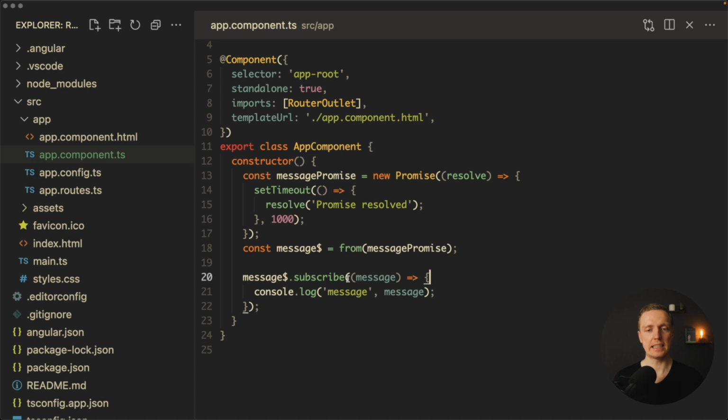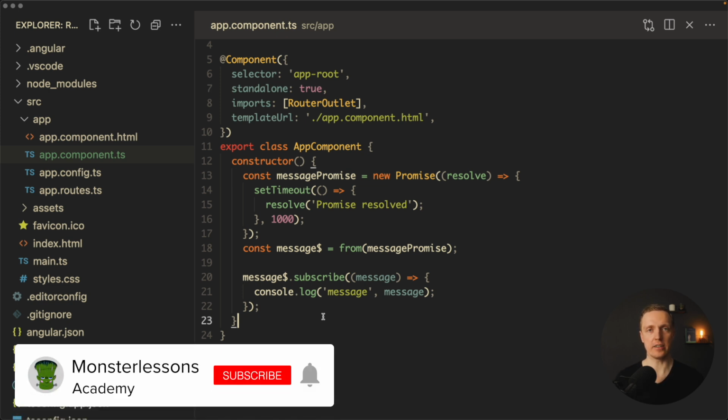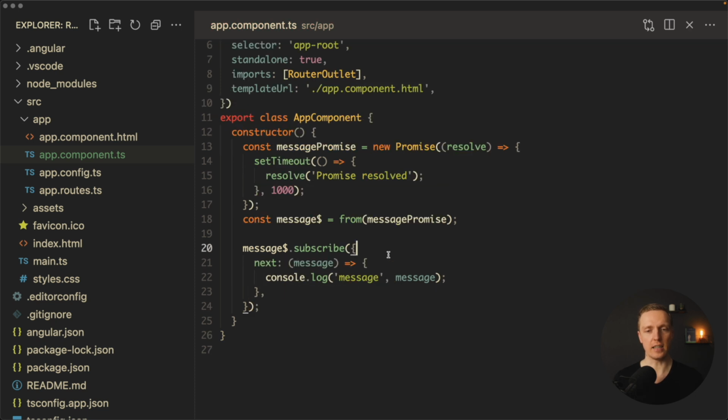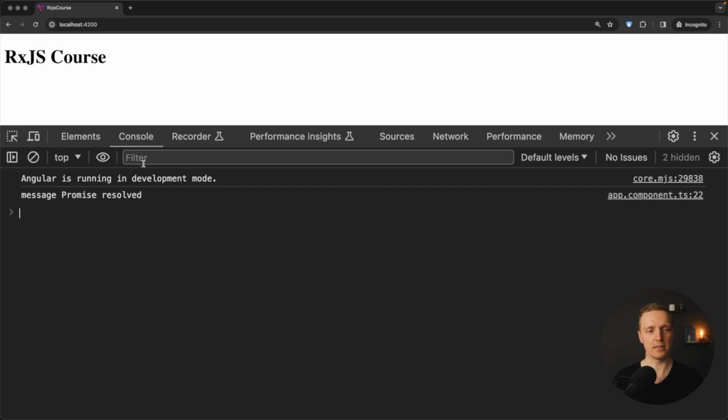But what you see here is the happy path. We're just providing a successful callback. There is also a full notation where we can write an error and completed state. This is why here I want to provide inside our subscribe an object with the field next. And inside next, I am just assigning our function. So essentially this code is exactly the same as what we wrote previously. So our next is our success. Let's have a look. Again, we're getting promise resolved.